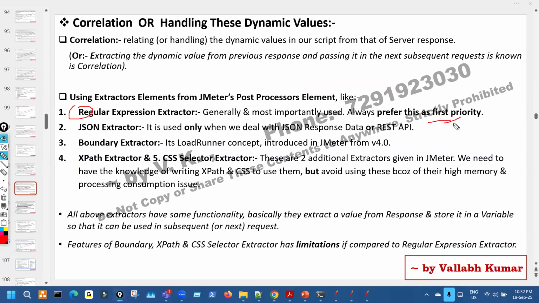First priority. And its name only, you see, extractor, means this element will help us in extracting that. So: regular expression, JSON, boundary, XPath, CSS. Now remember, we will be using regular expression in almost every case. Generally and most importantly, always prefer this as a first priority. Only when the response is in JSON format, or REST API, then we use JSON extractor.